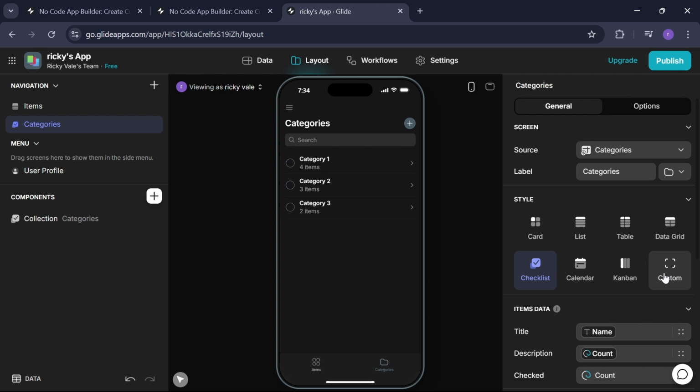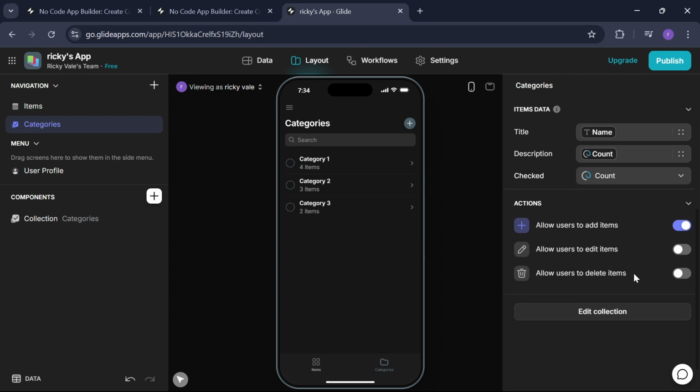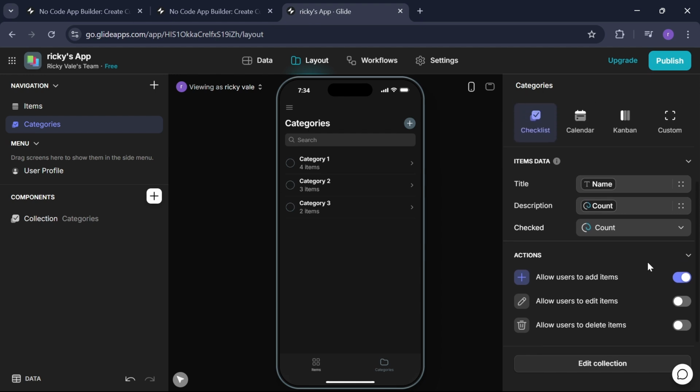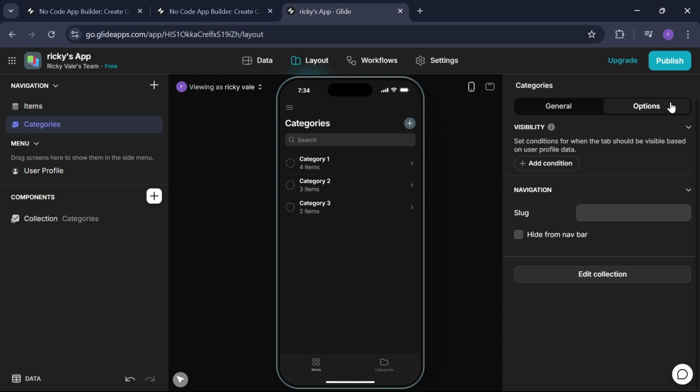You can also make it like calendar, checklist. You can customize it to your liking, and you can just edit the title here, and give the description here also. You can just select the actions, right, like allow users to add items, allow users to edit items, allow users to delete items. So you can just select allow users to add items. I'll let it be as it is.